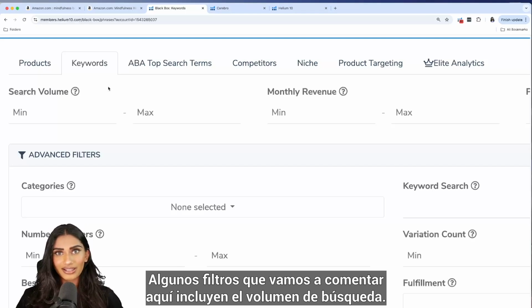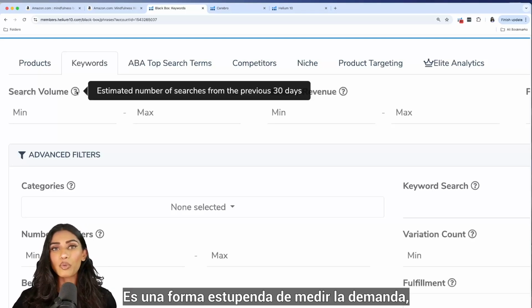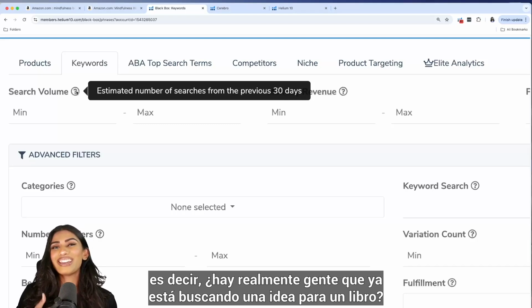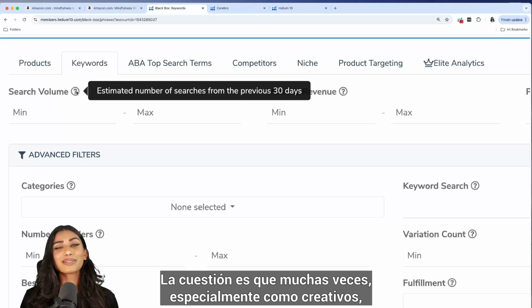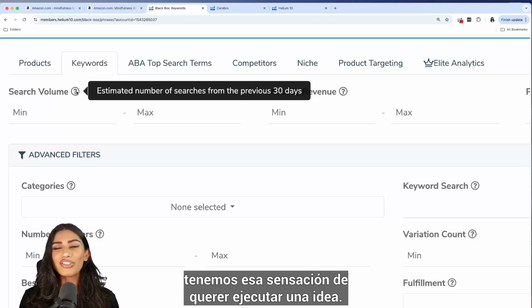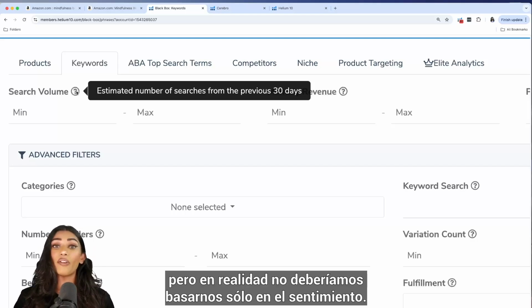Some filters that let's just talk through here include search volume. This is a great way to gauge demand, meaning are there actually people already searching for a book idea? The thing is many times, especially as creatives, we have this feeling of wanting to run with an idea. We think something will be a good idea, but we shouldn't really base this off feeling alone.